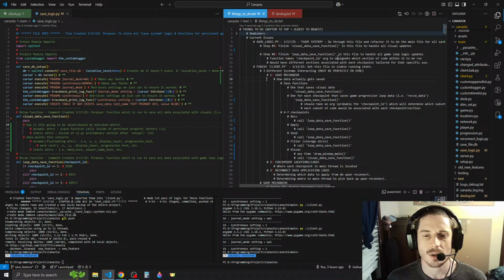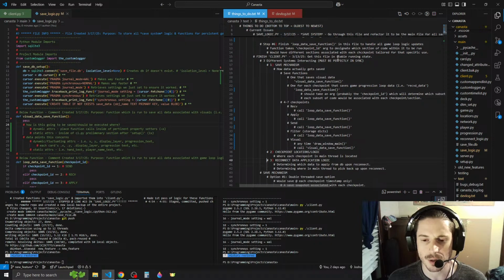Okay, get this file set. How data actually gets saved? We say save functions. One that saves visual data. One for each checkpoint that saves the regression loop. There we go. Takes an arg. Yep, that's all good. Where are some checkpoints? There we go. Checkpoint locations, where each checkpoint in the main thread is located. Reconnect data, application logic.